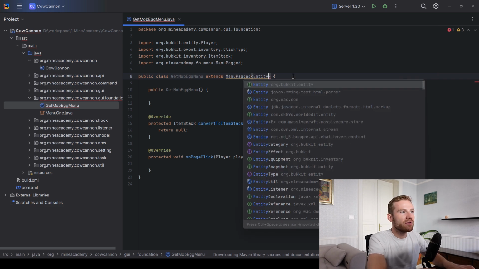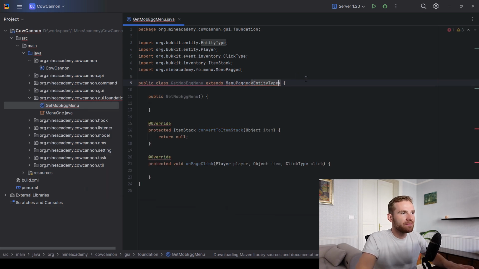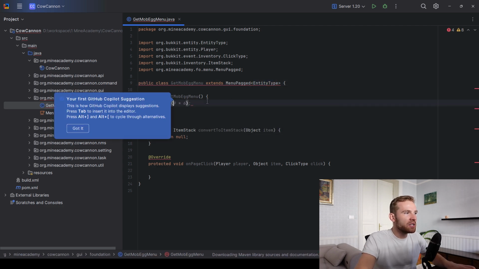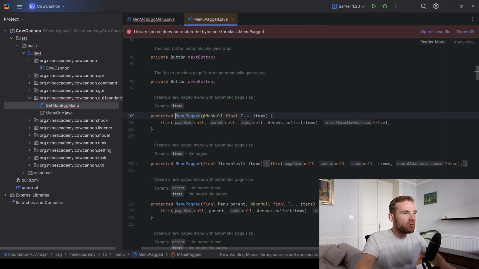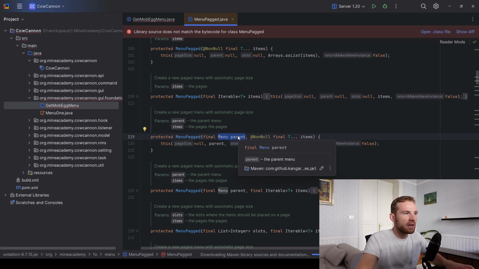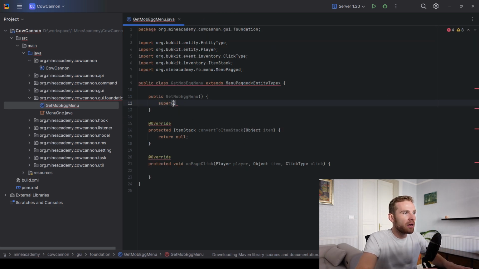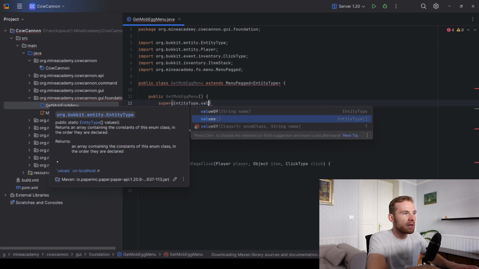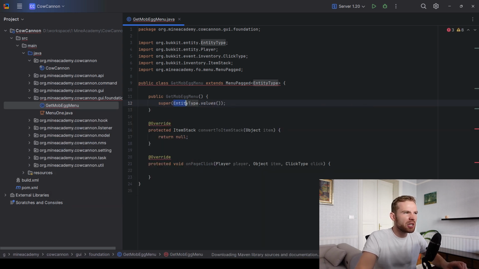So let's say we want to list entity types. Okay, we want to list entity types, and then here in the super constructor, what you have to put in is just a list of items. This is the easiest thing. You can even put the parent menu. I explained how that works in the last video, but let's just say I want to go with entity type and I want to put in all the values there, which is actually a bit weird. We can't really do that.